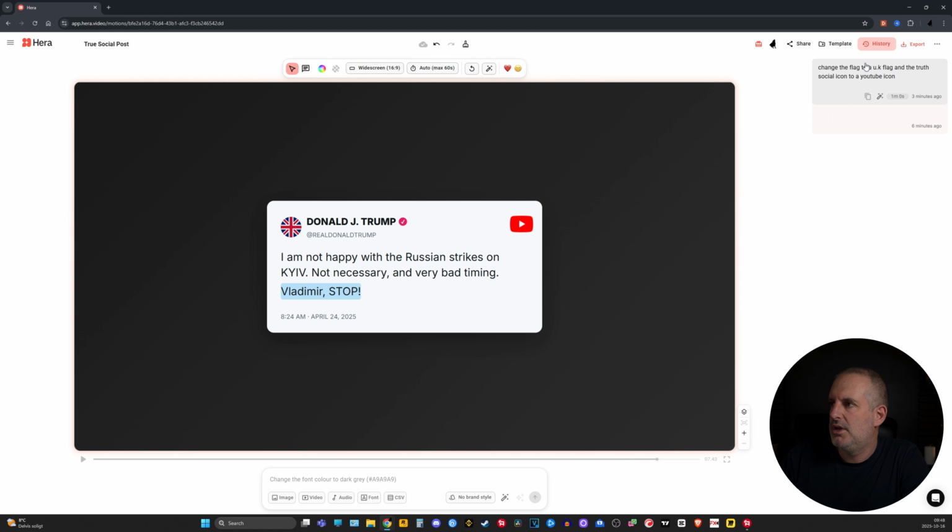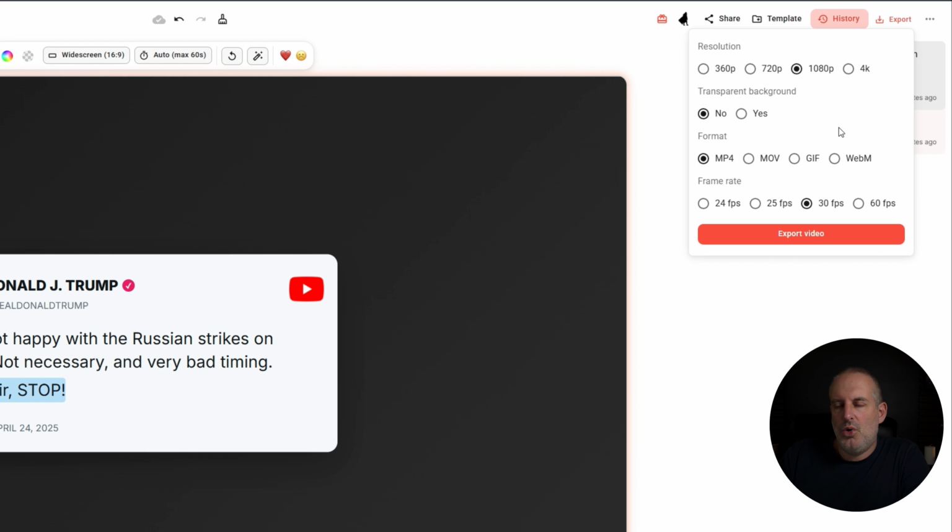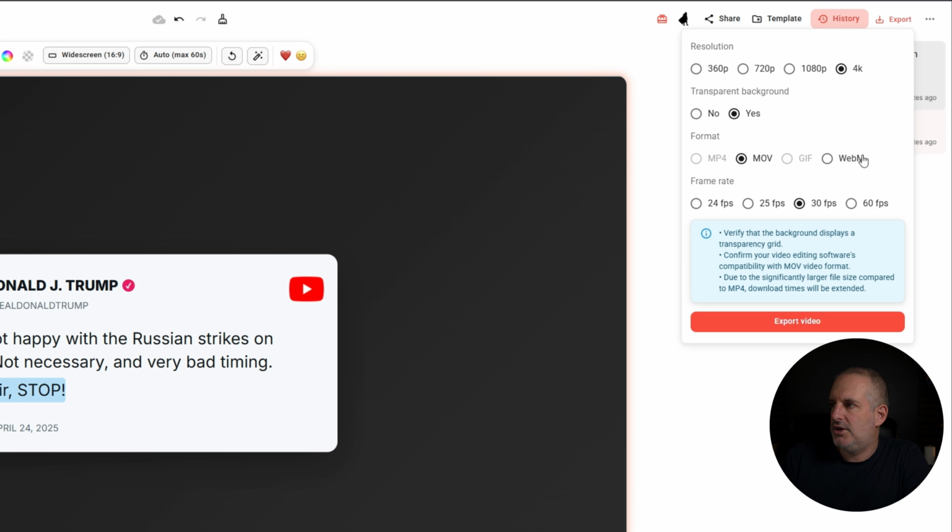What you can also do is export, and again, based on your plan, you're going to have different options. I have 4K. Do I want a transparent background? So in other words, do I want to get rid of this dark background, which you might want to do? And then you get a certain choice based on that, what type of file you can download, and you've got a frames per second option as well.